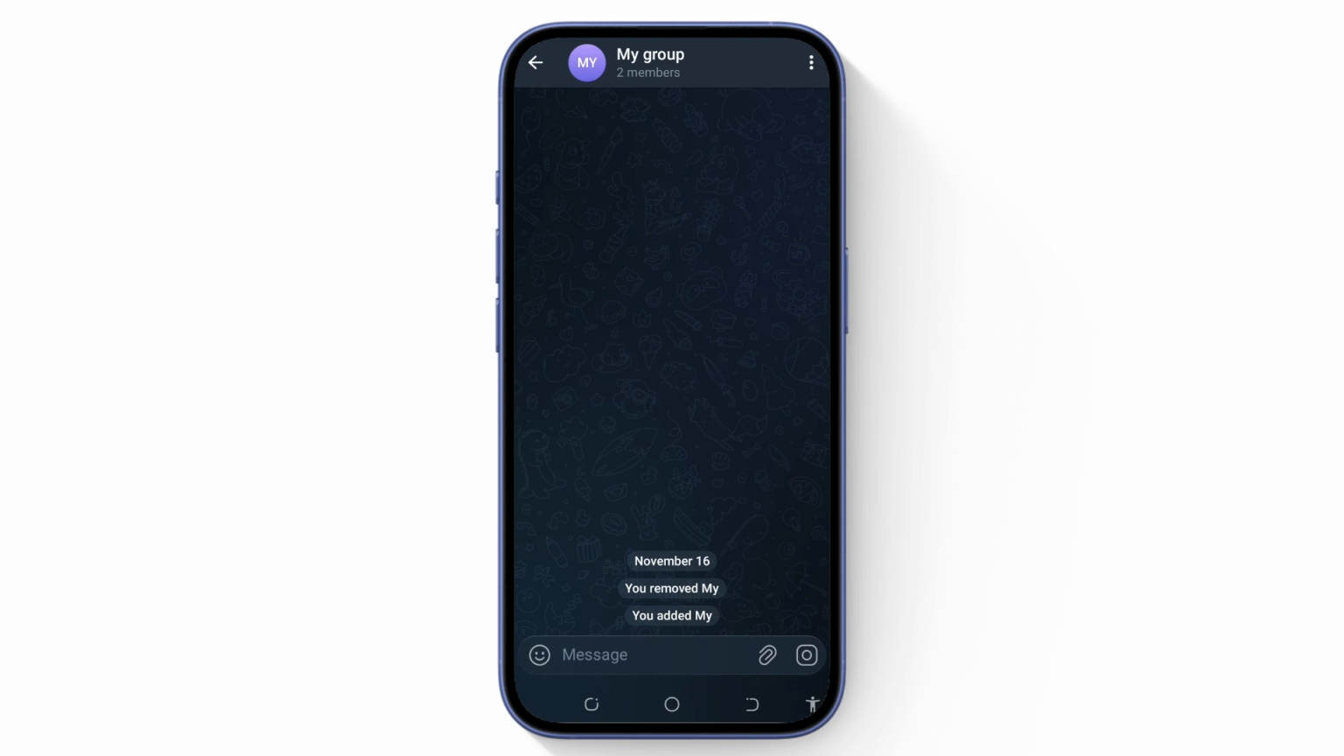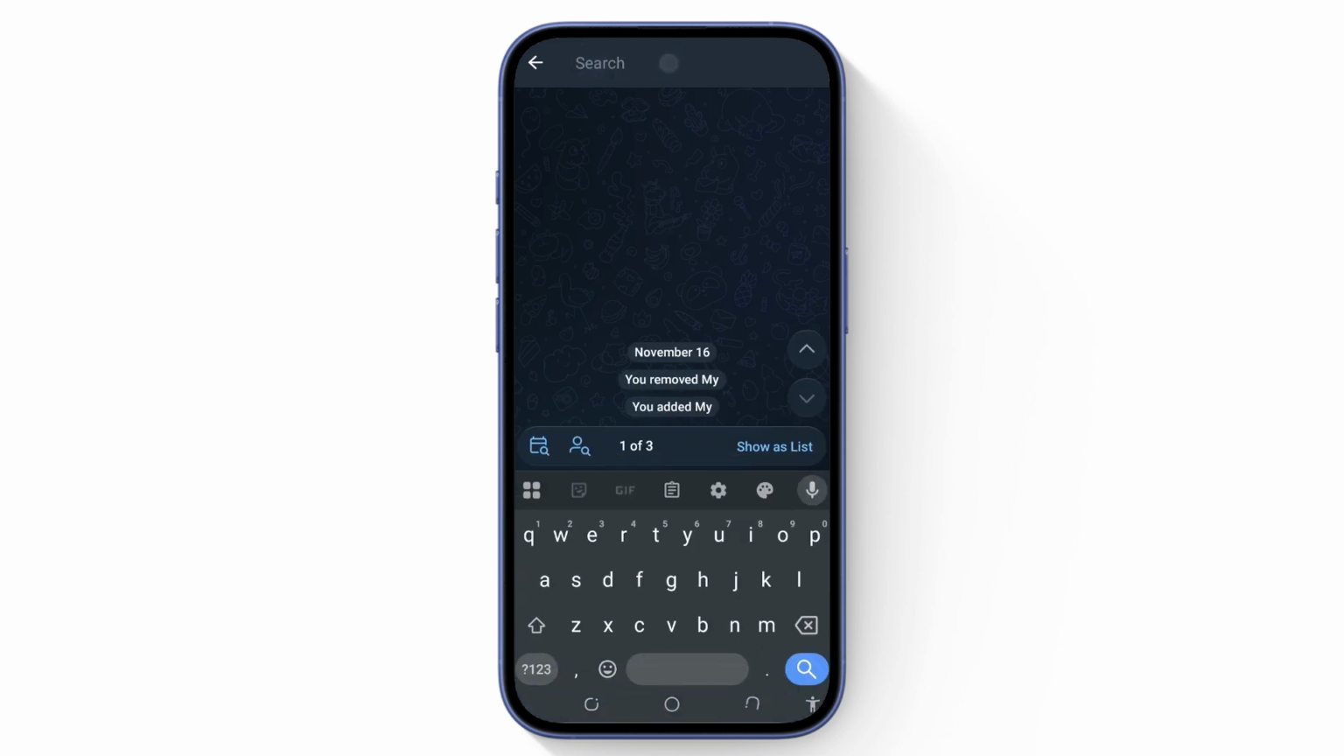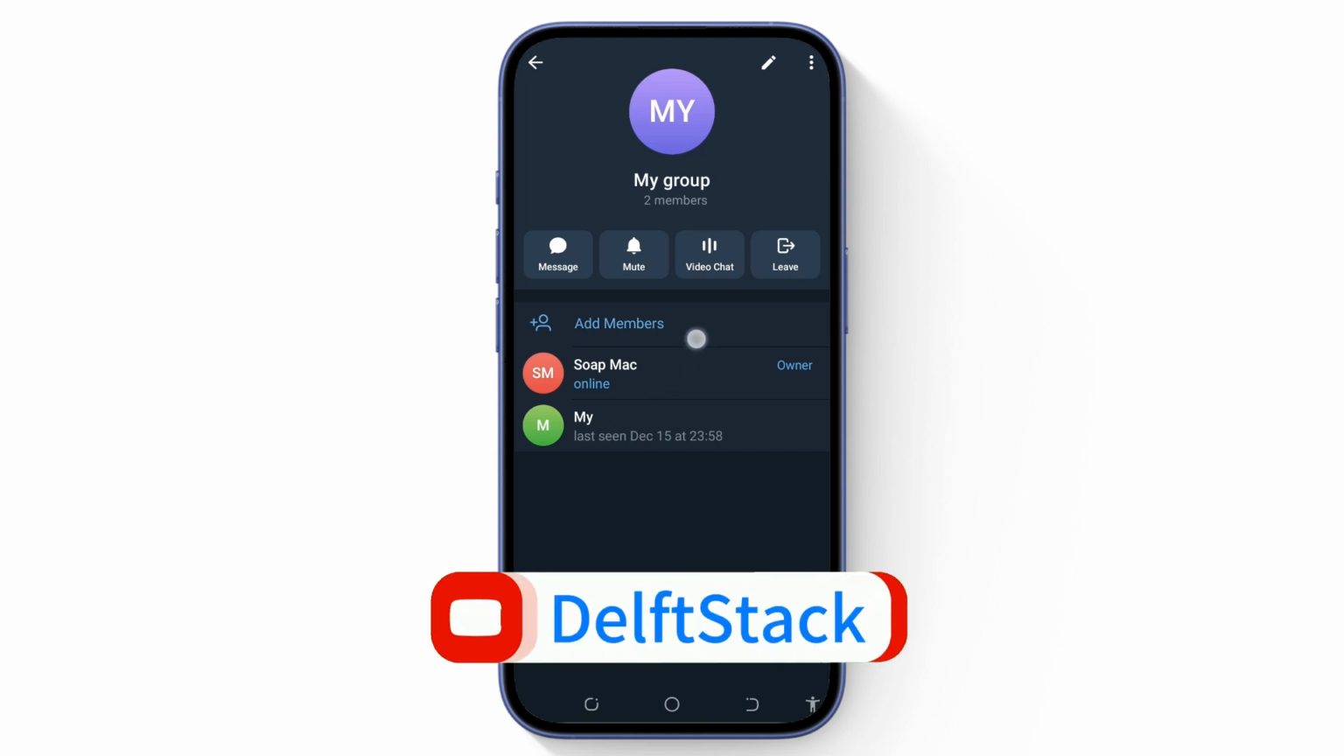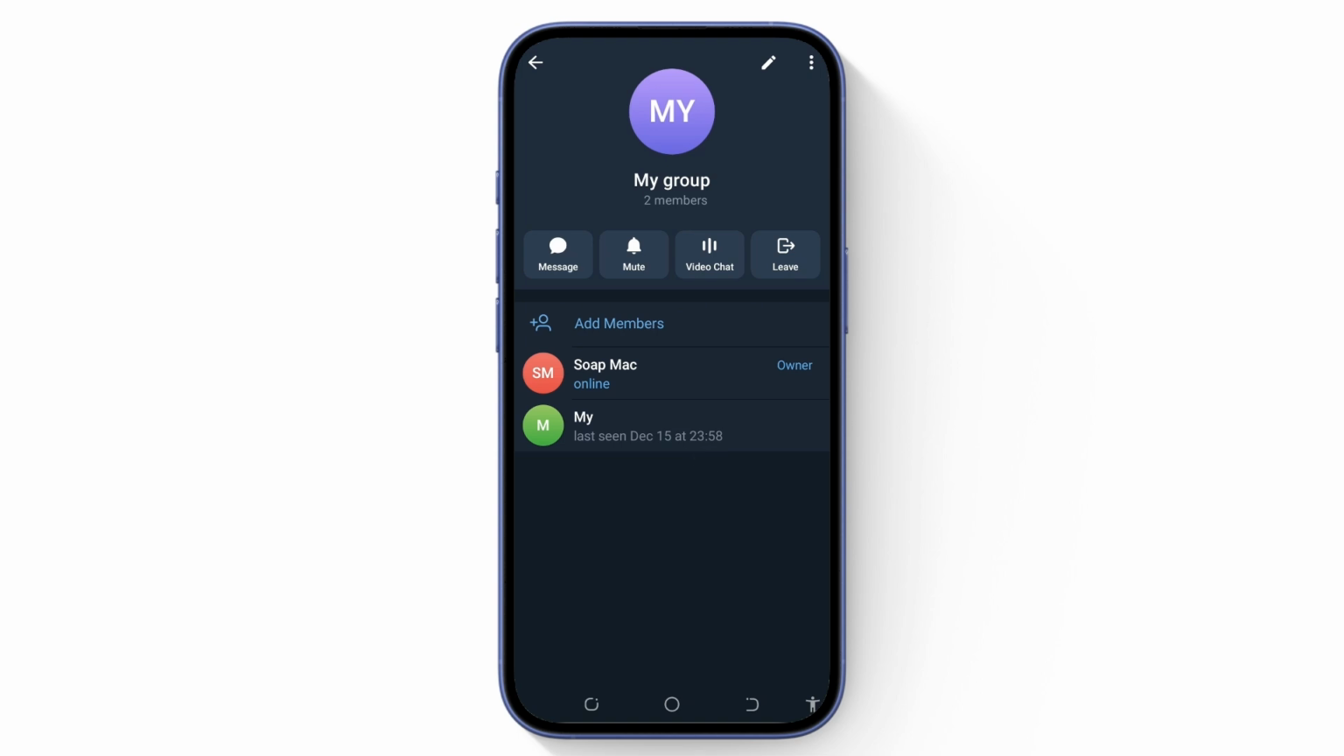Once you are inside the group, tap the group's name at the top of the screen. This will open the group profile. Here you can see the group description, settings, and the full list of members. Scroll through the member list until you find the person you want to ban. If the group has many members, you can use the search bar at the top to type the person's name.